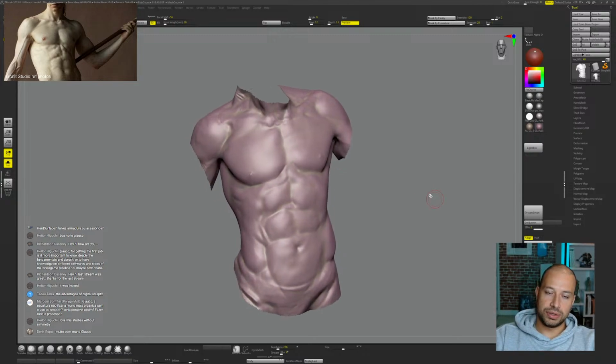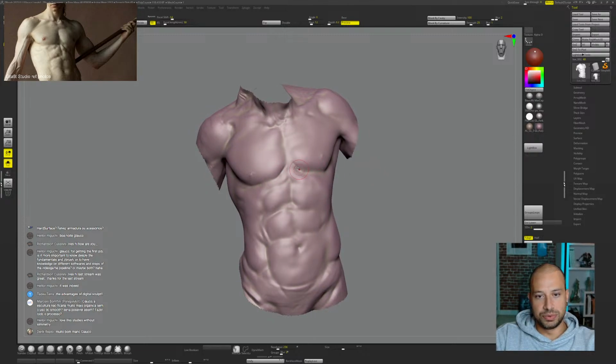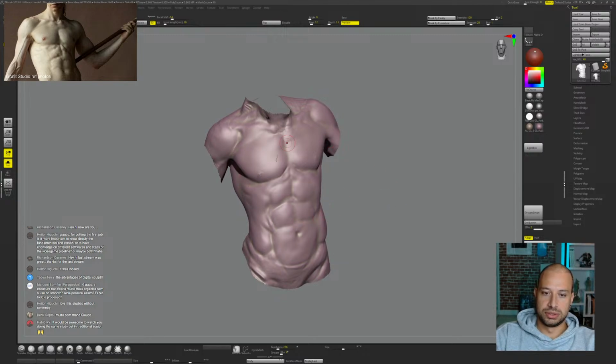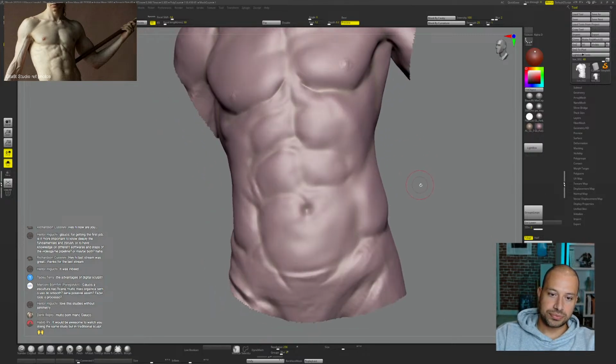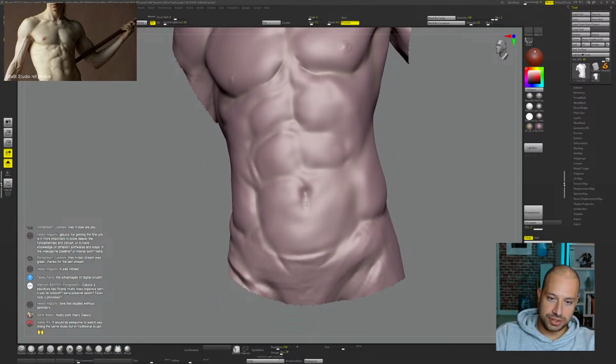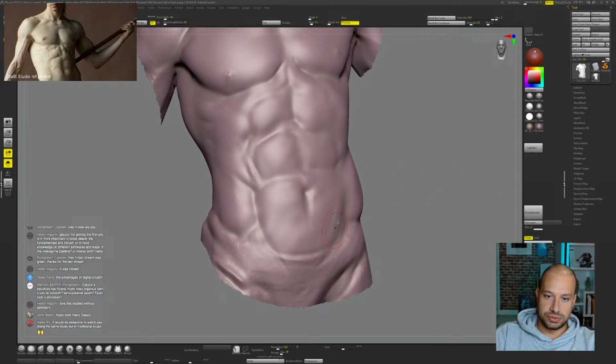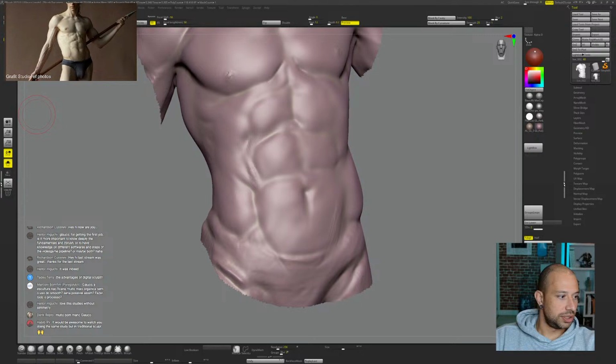But yeah, this is coming along, and just what I mentioned before, right? Having a little bit of contrast here and there really helps to solidify this whole area. I don't like how some of these lower abs here are shaped. So let me just clean it up a little bit more.